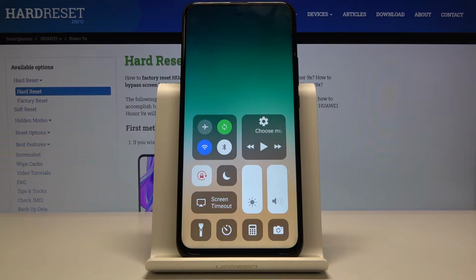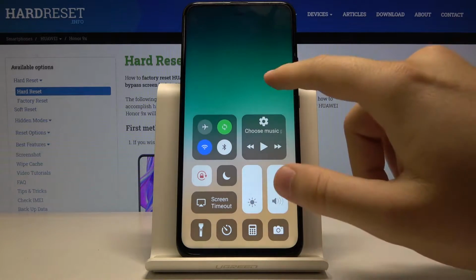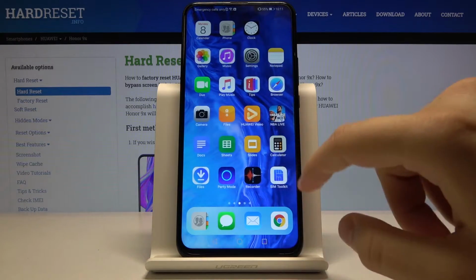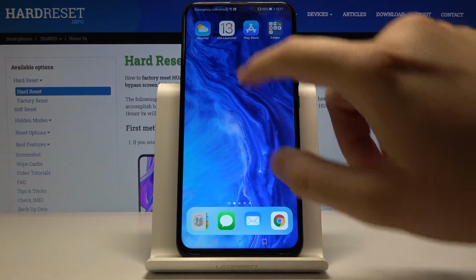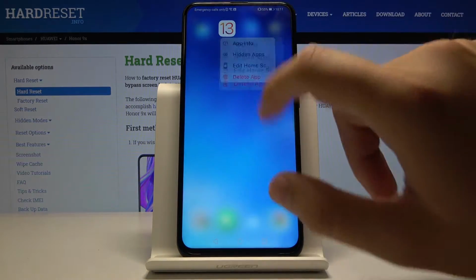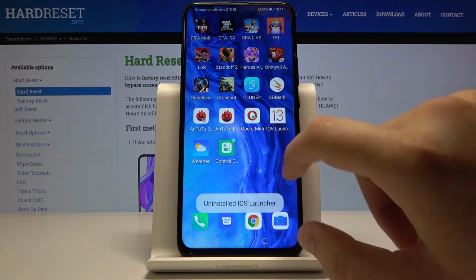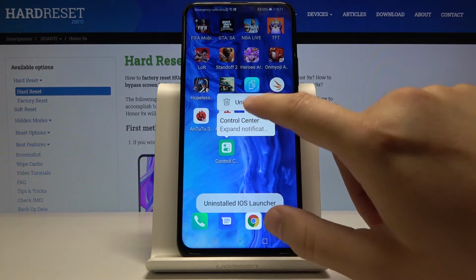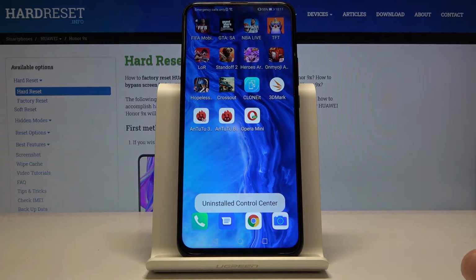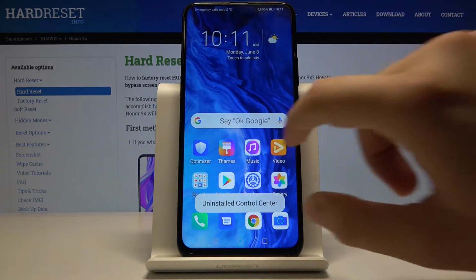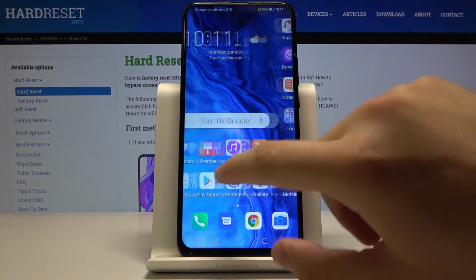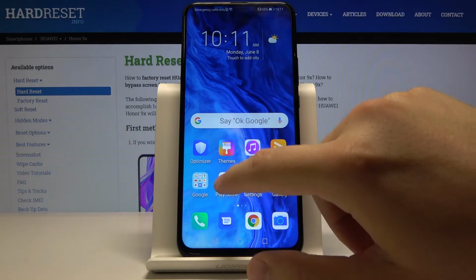Welcome. If you want to get this cool iOS launcher on your Honor 9X, right now I'm going to show you how to get it. First, I'm going to delete this application, because this is the application we are going to download. As you can see right now, it looks like the MUI launcher. I mean, it is the MUI launcher.